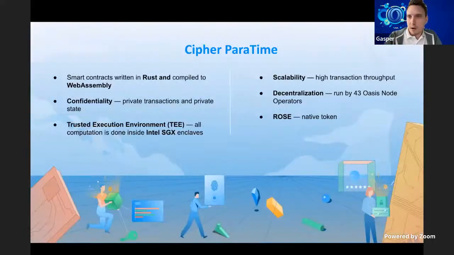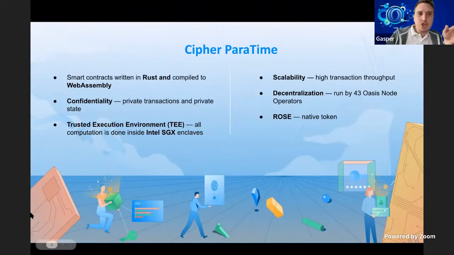Now, first, the Cipher paratime. Cipher paratime, as I mentioned, is again a blockchain paratime that actually shares consensus, and it has the same average block time, so 6 seconds. It provides confidentiality, right, with private transactions and private state, which is very important here, right? And you can imagine the technology that was primarily, let's say, on our machines, so we are using, for example, Intel SGX enclaves.